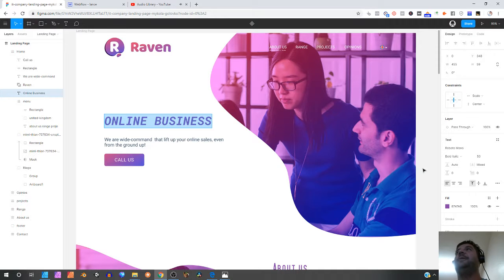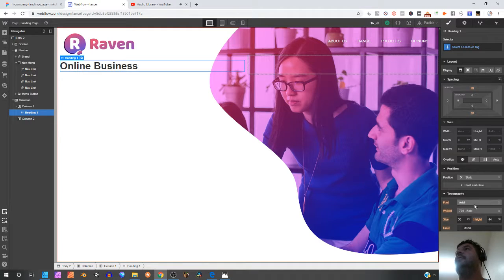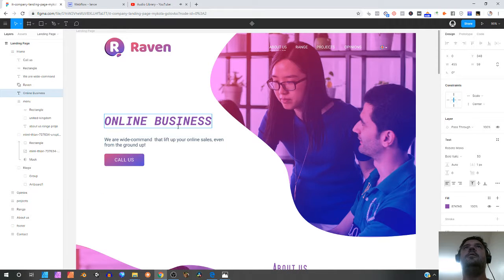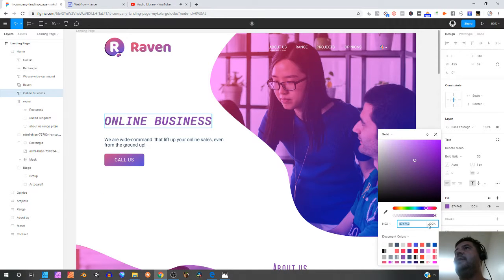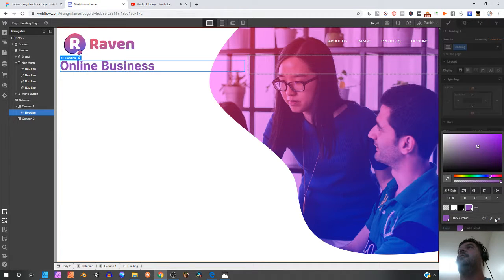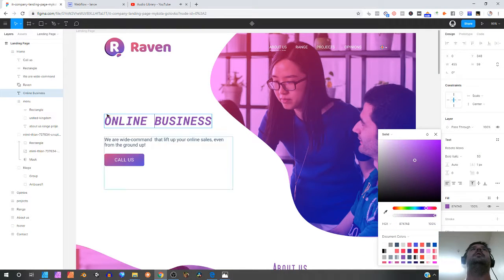Okay, so we got online business. It's Roboto Mono. It's 50. So let's come over and make it Roboto Mono. Let's make it 50. It also has, no, it's just purple. So let's get the hex number. You come over here, and we'll make this a global swatch. Dark orchid. All right. So we got online business. Okay, that's a little bit nuts.